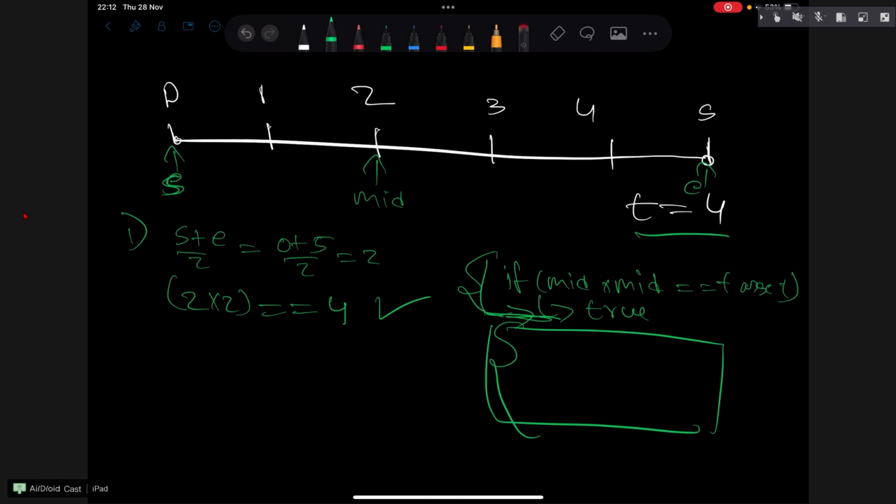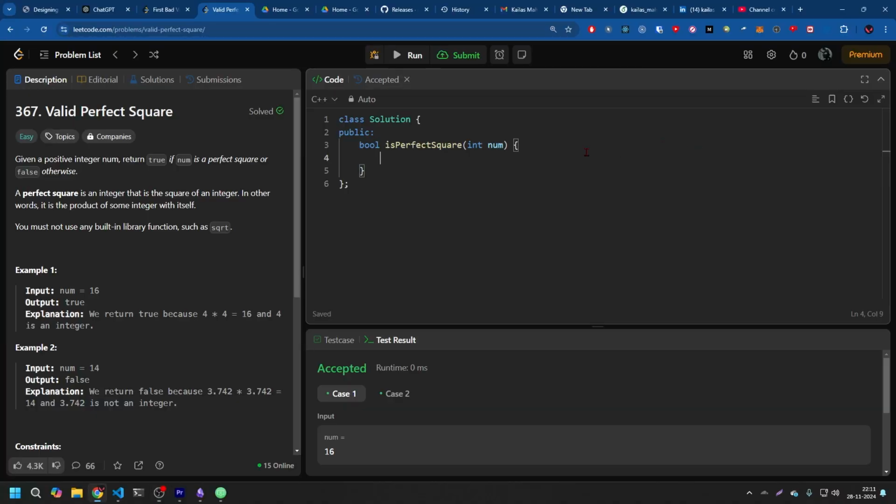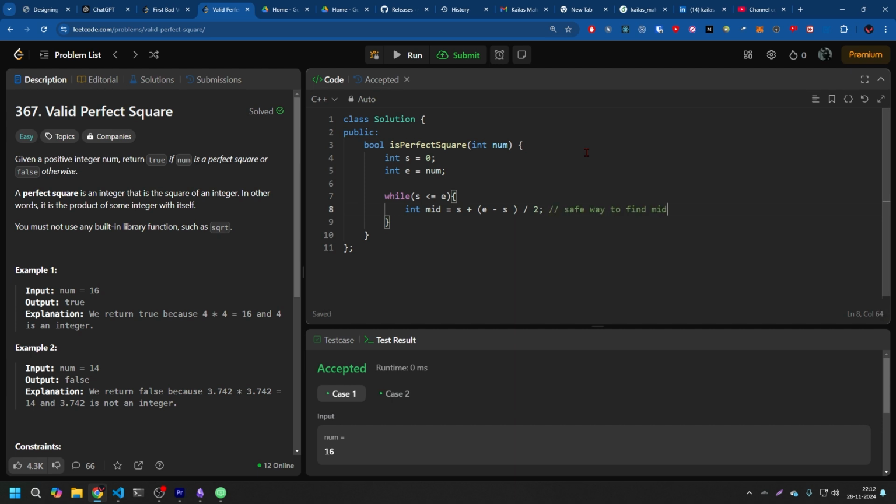Let's see the code of this now. Let's begin. Int s is equal to 0, int e is equal to num, and we go while s is less than or equal to e, and we calculate mid. Mid is equal to s plus (e minus s) by 2. This is the safe way to find mid. You can refer to video number 2 for more.